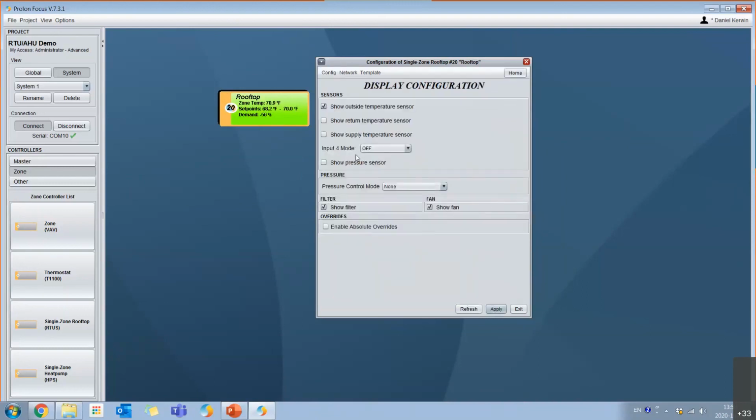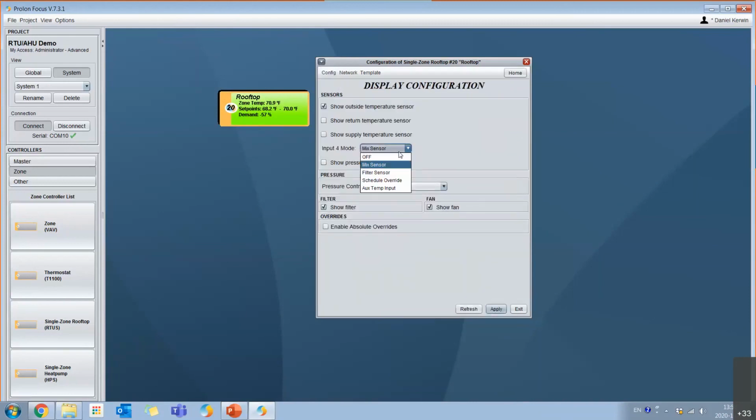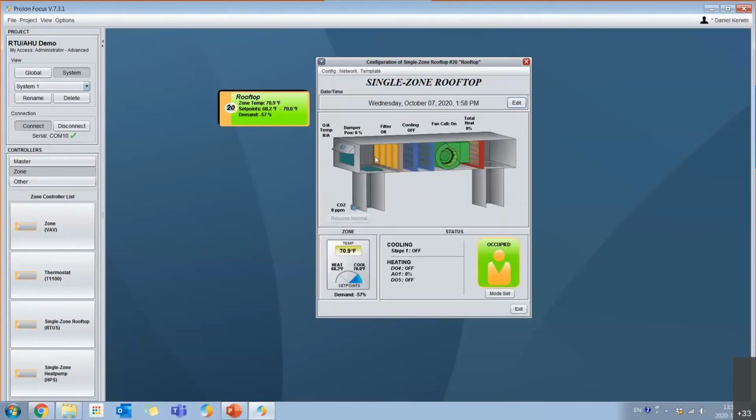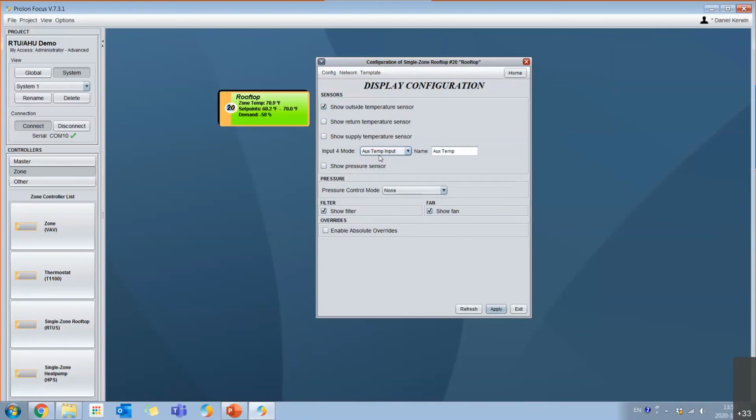Remember on this controller, I said there's a multi-purpose input. Well, here's where you choose what you want it to be. So we can choose a mixed air sensor, and then here we'll see it pop up. If we want the dry contact for the clogged filter, we'll see it here. So it'll either say filter okay or filter dirty. We can use it for the schedule override. So that's if we just want any external switch to be able to force the unit into occupied mode, we can do it. Or here's that auxiliary temperature input, which I mentioned before.